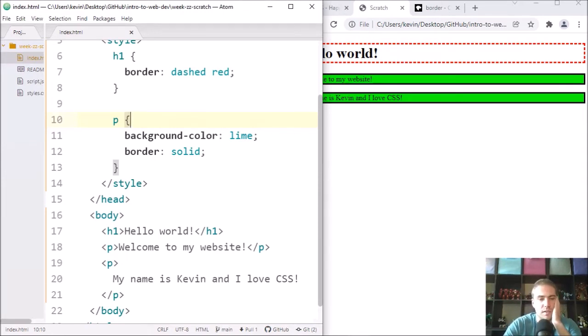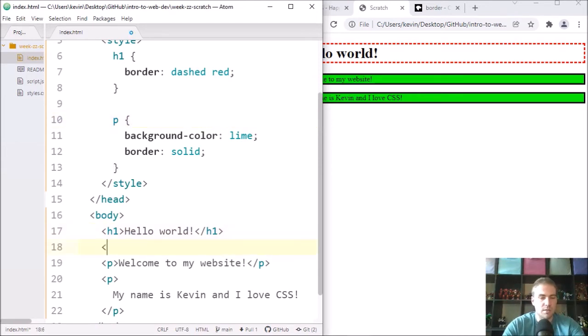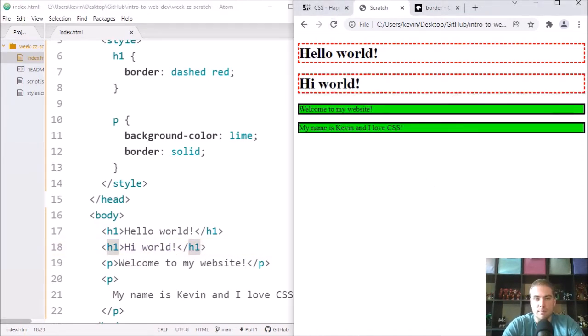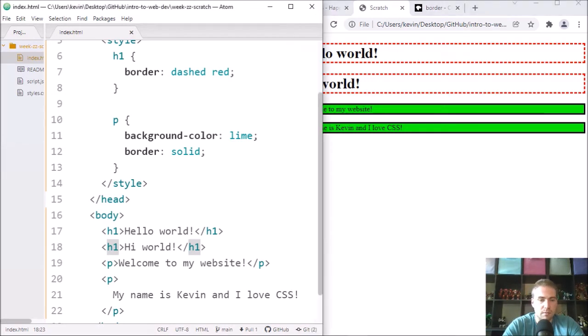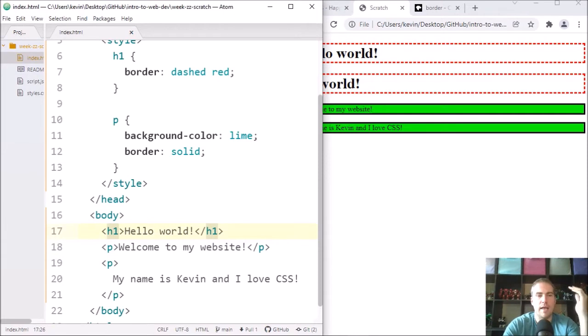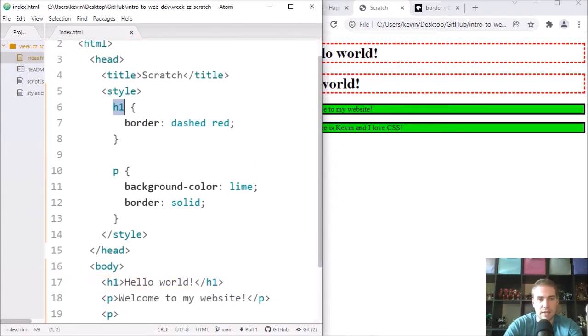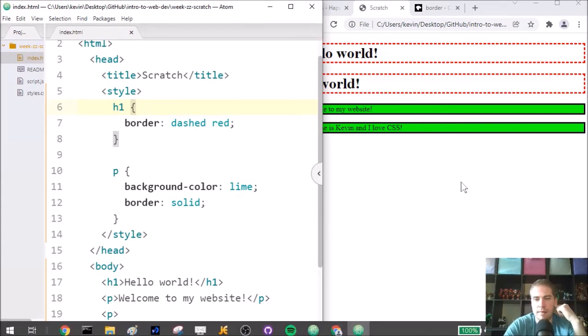Same thing is true of the H1 tags. Just to prove that, I'll say H1 hi world, whatever. I'm really bad at coming up with example text while I'm talking, but there we go. You can see that the same thing works. Okay, so that's element selectors. You have the name of the tag and then in curly brackets a list of properties, which are property names and then property values. Cool.